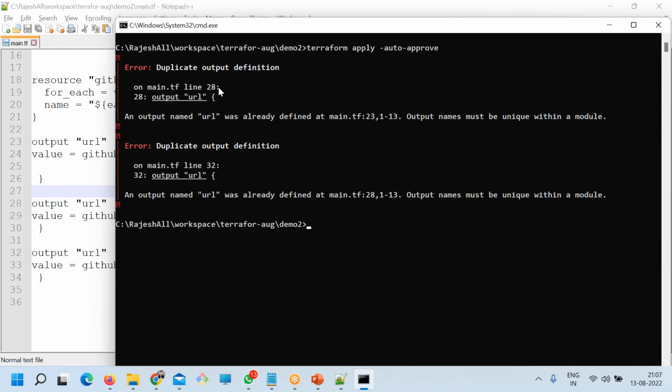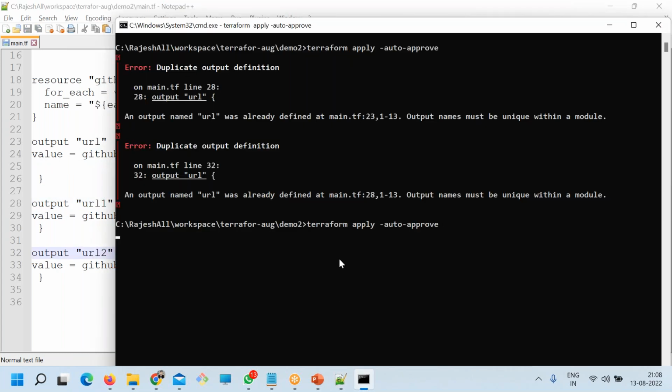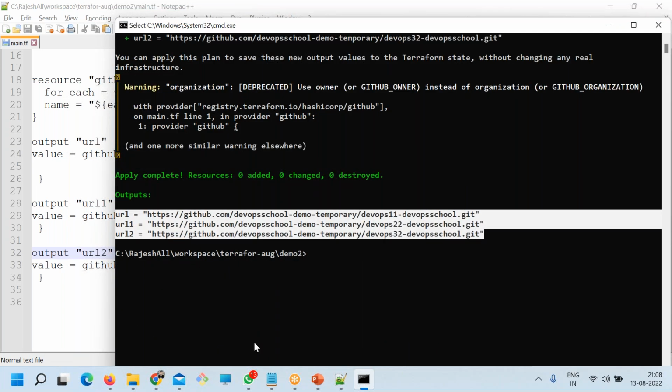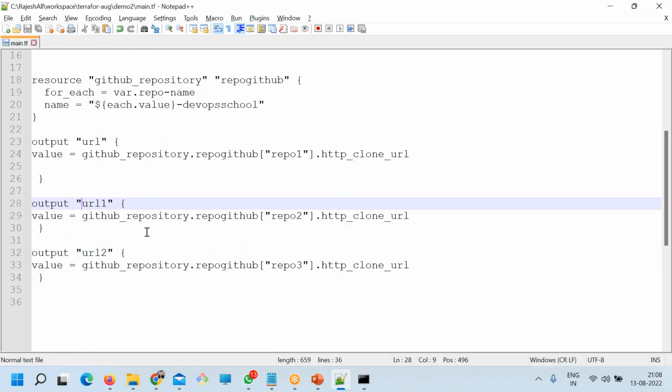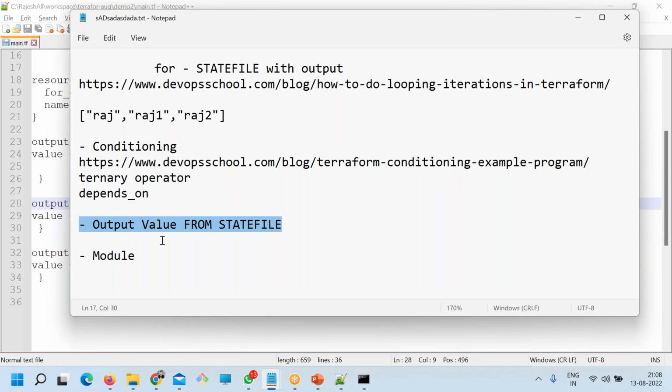Output names must be unique within a module. So if we generalized the URL as URL, it needs to be specific, like unique. Correct. You fixed it. So here it should be some unique name, and now it should fix that issue. This kind of error is good for DevOps. The more errors you fix, the better a professional you will become. Now you have this output. After this, you understand output values, right? Yeah, absolutely.